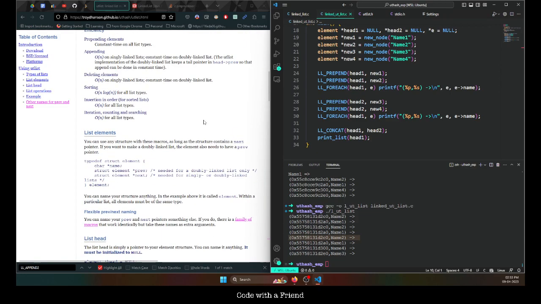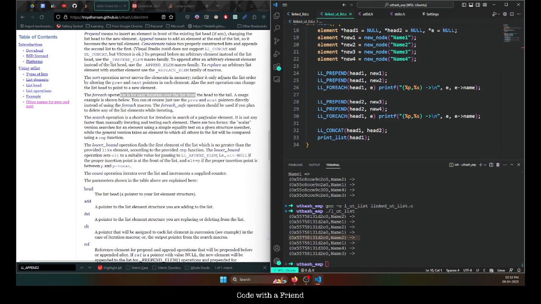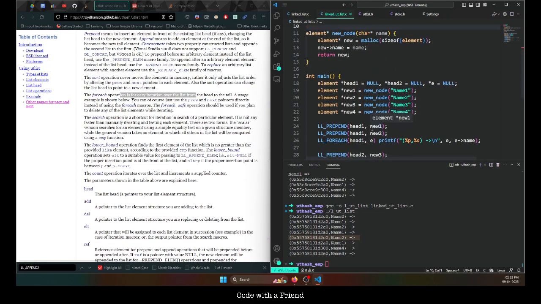So this is super fascinating. I mean, I'm in love with this macro. This is doing so much stuff in a very cool manner in a language like C. That's just amazing.